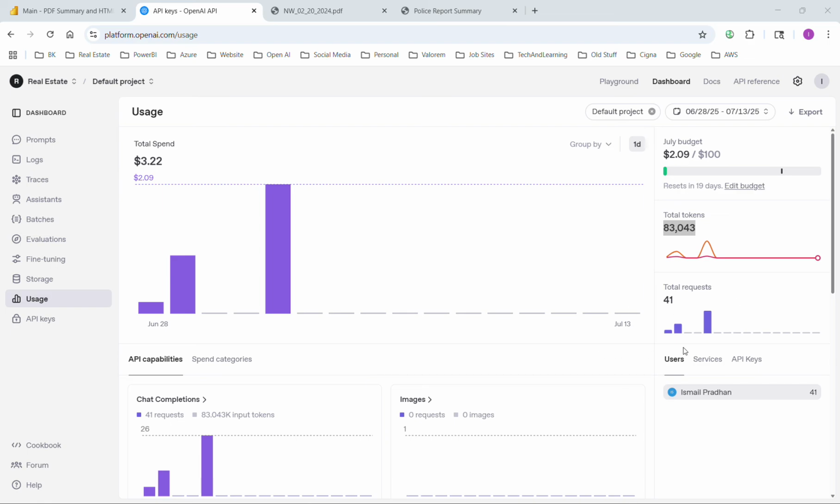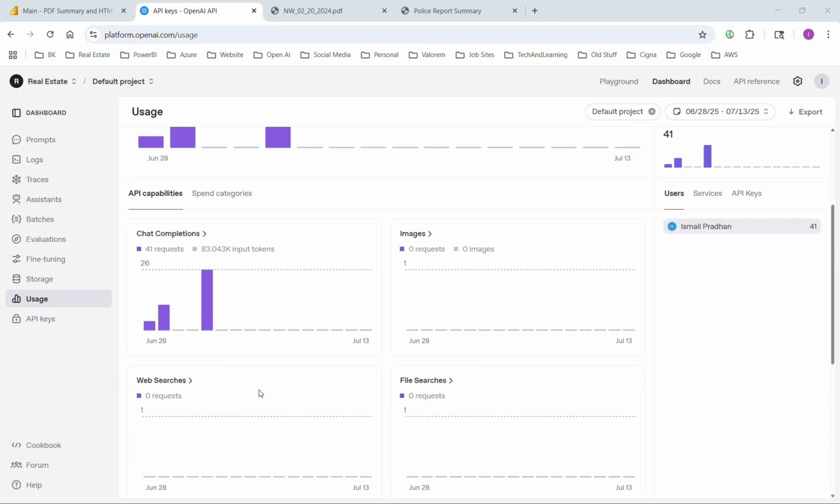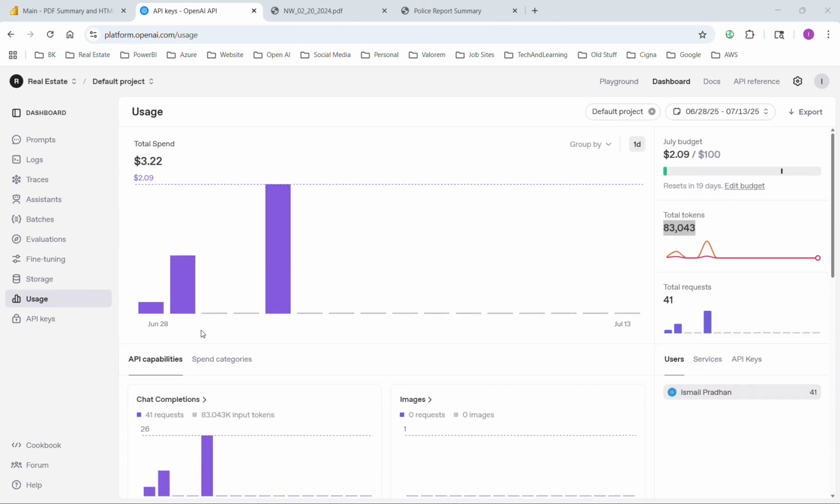I just wanted to give you a quick review. It's 83,000 tokens, which means I used about 80,000 words. 750 words is equal to 1,000 tokens. That's how they calculate it. And it tells you how many completions you had, how many requests you have. So it's a cool way of seeing how much this project cost me to do.